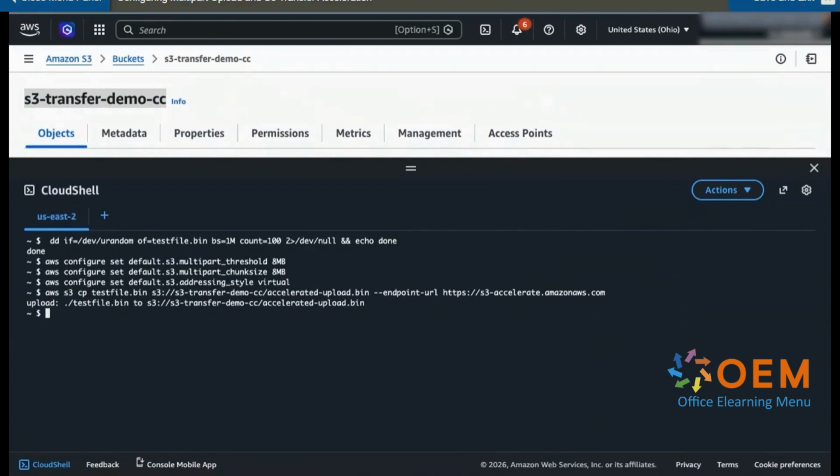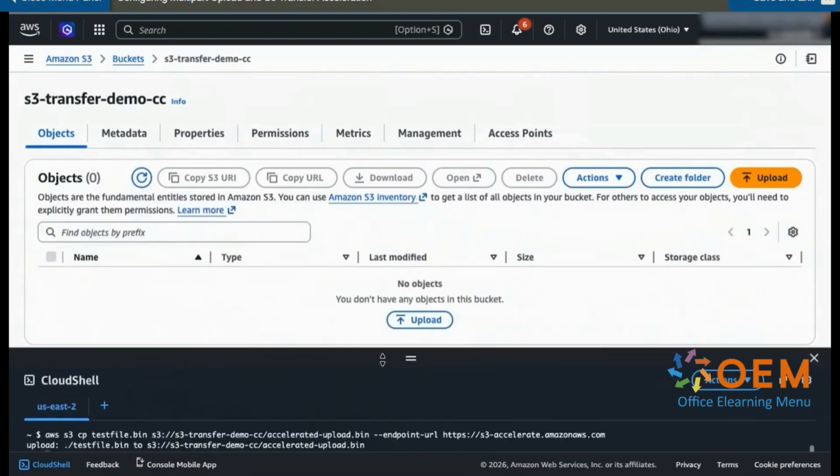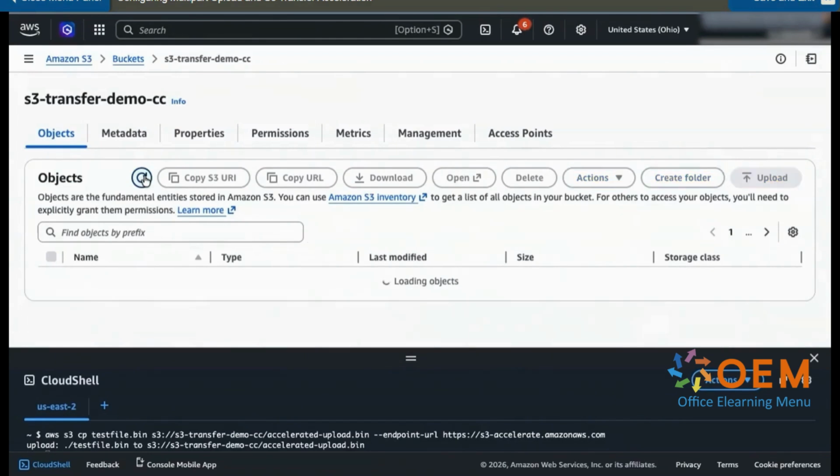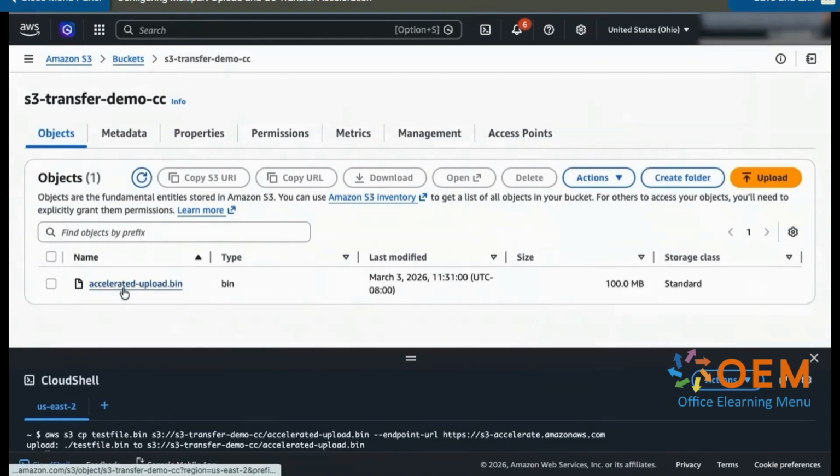Okay, so our upload has been completed. Let's confirm that it landed in the bucket. So we'll just minimize our Cloud Shell here. We'll hit refresh on our objects, and there you can see our accelerated upload and the 100 megabyte file. And that's it. Our file has been uploaded via the accelerated endpoint, split into parallel parts by the CLI, and then reassembled on the server side by S3 back into a single object. And it's completely transparent to anything that reads it.